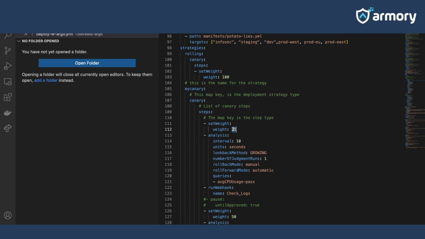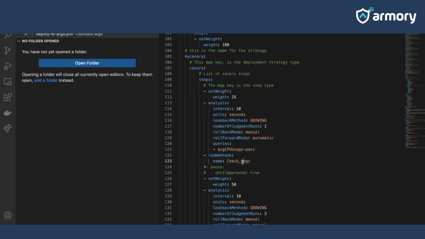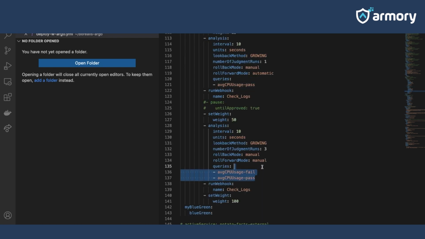For our canary strategy, we started by sending 25% of traffic to the new version. We then ran an automated canary analysis of this metric. When it passed, we then ran a webhook that checked our logs for errors, and then increased traffic to 50%. Finally, we ran another automated canary analysis, analyzing these two metrics. This canary analysis failed and we rolled back. If we had continued deploying, we would have run our check logs metric again, and then we would have finally finished increasing traffic to 100%.